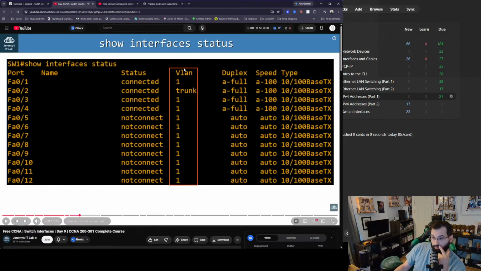Now, I understand VLANs. Where I get confused is trunk. Now, I do know what trunking is, but I get it confused and mixed up with VLAN. As you can see, the default VLAN is 1. The only one that does not show a VLAN of 1 is F0/2, which shows trunk. I won't explain trunks now. They'll be covered in the VLAN video. Oh, good. Just take note of the fact that the interface connected to the other switch, switch 2, is a trunk interface.